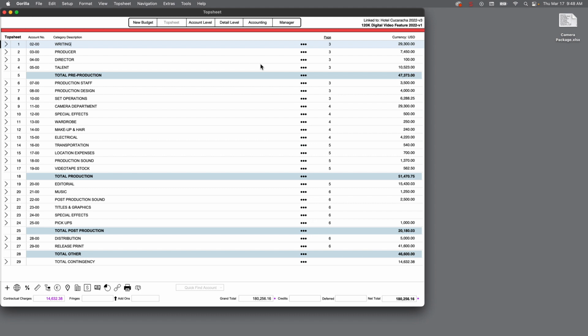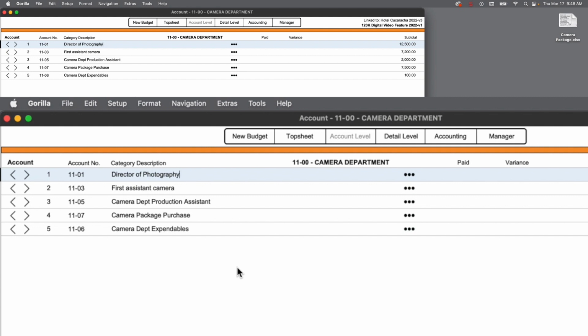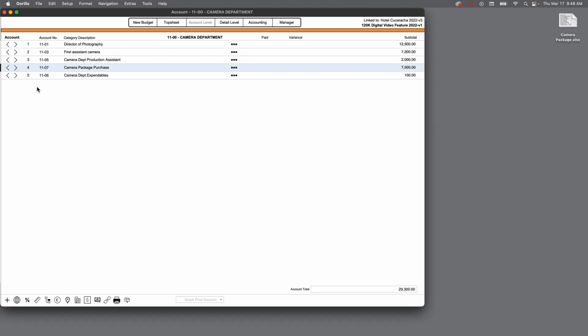Let's go to the detail level of an account. You can choose any account, but I'm going to choose this one, Camera Department. Now this orange level is the account level which shows you all the sub-accounts associated with the account. As you can see, there are 5 lines here. I'm going to select the 4th line here, Camera Package Purchase.